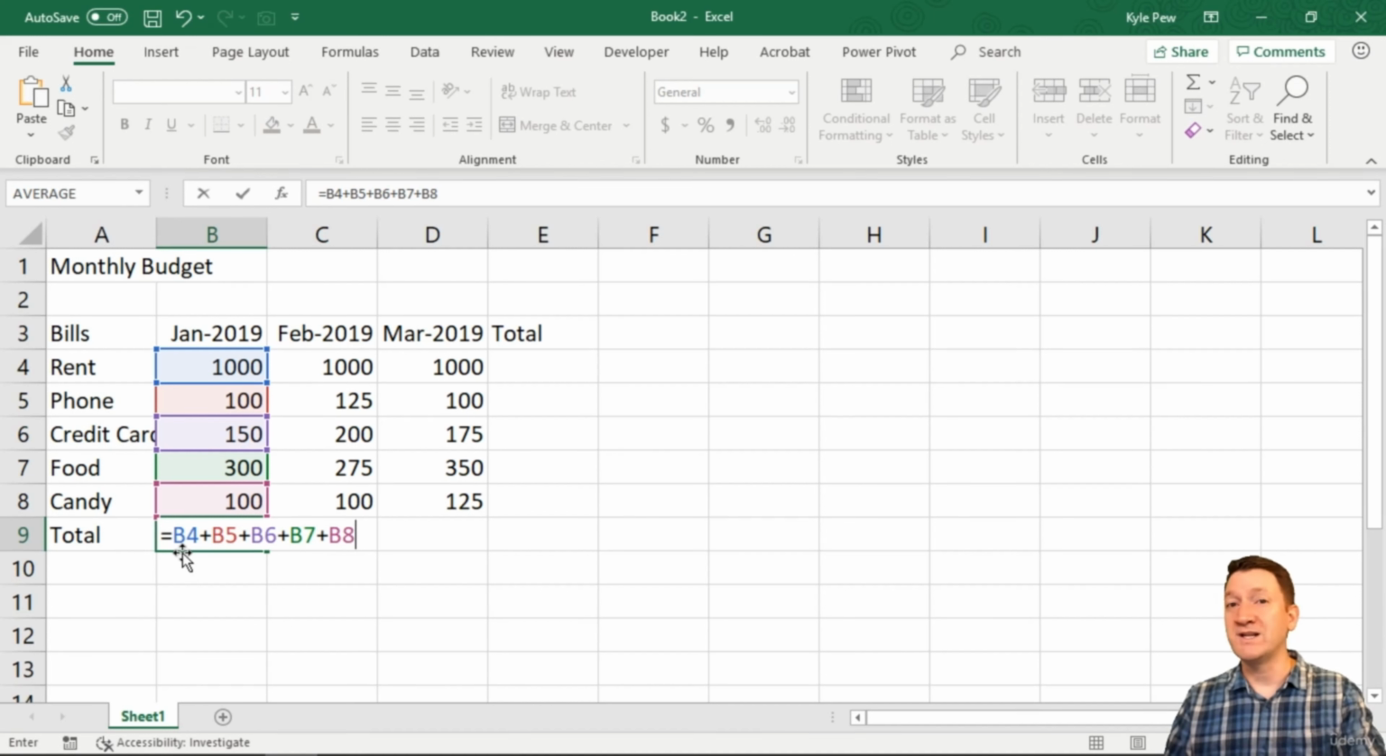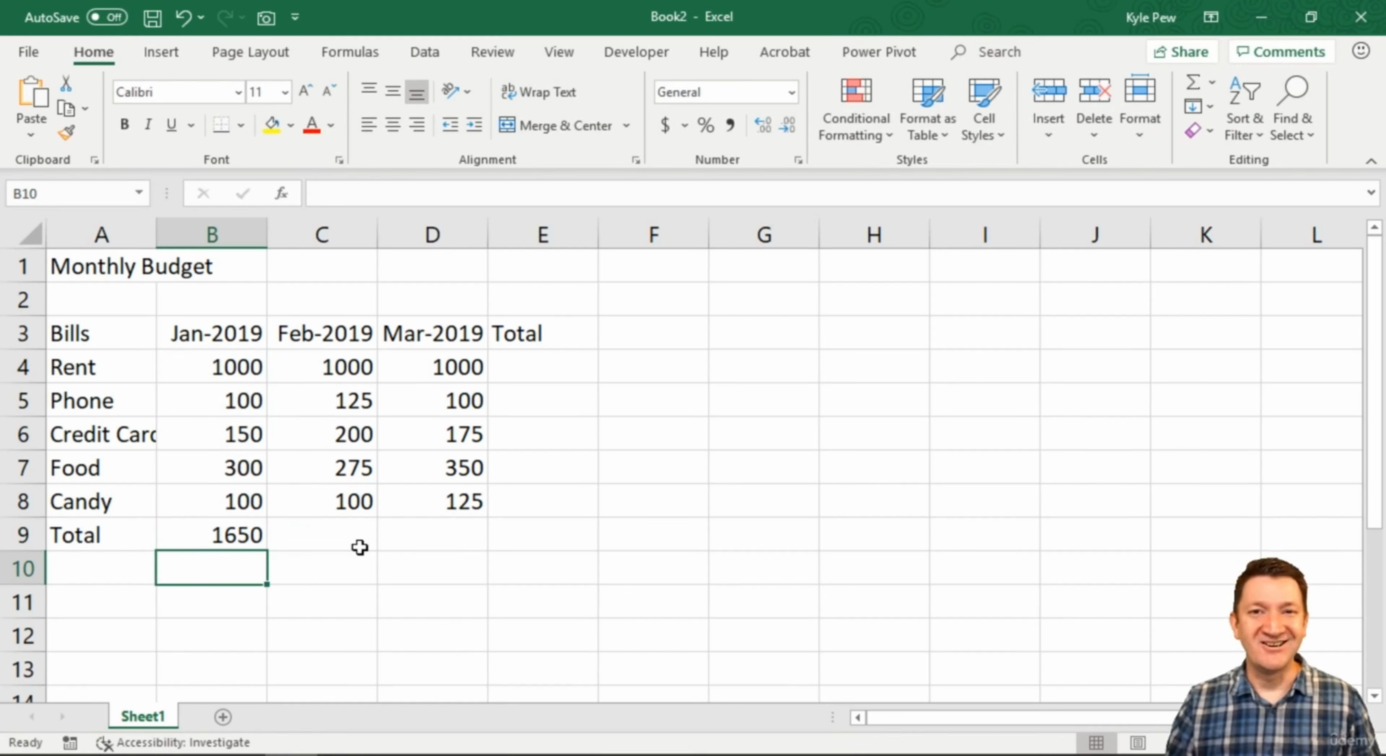B4. Take the value of what's inside of location B4, cell address B4, and add that to B5. Then add that to B6. Once you're done, hit your enter key. There's our answer, 1650. Now, if one of them updates, we go for, oh, no, it was 125.